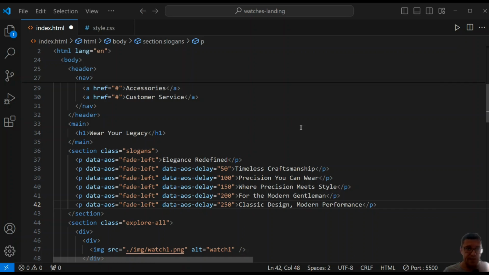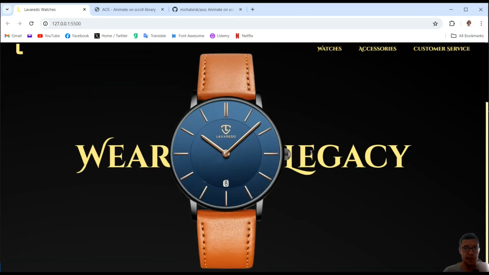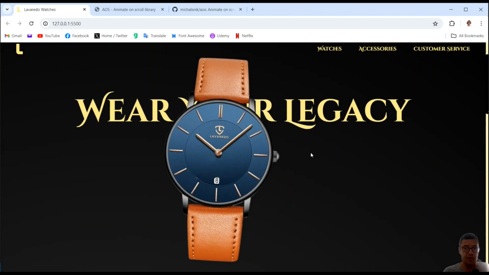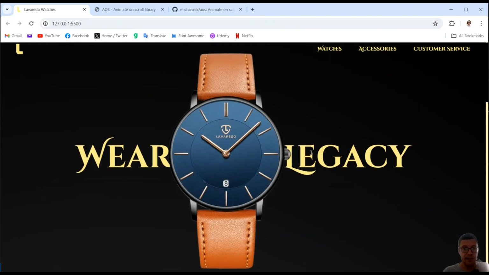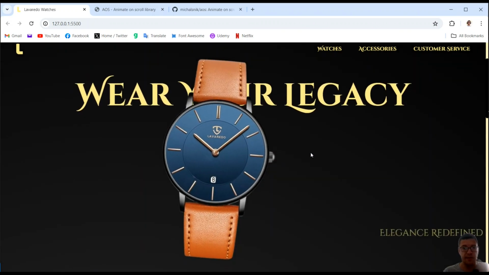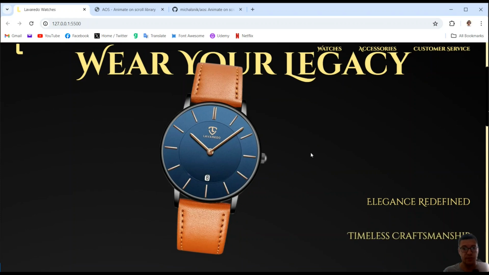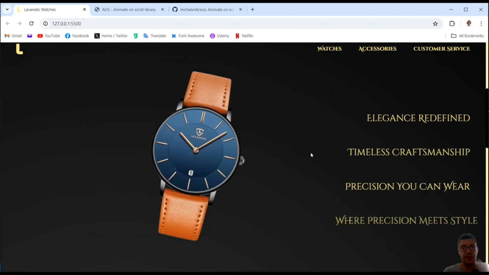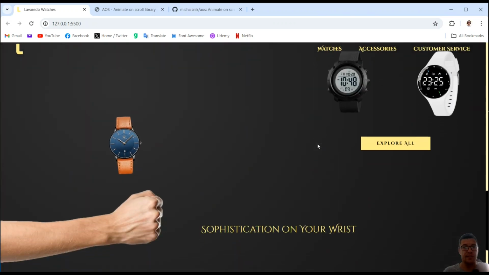Okay, if we save now, let's see the difference. Let's start scrolling our page. As you can see, I have some delay between the next. Here is my first. As I scroll slowly, here is my next. Here is my next paragraph, and that's good.